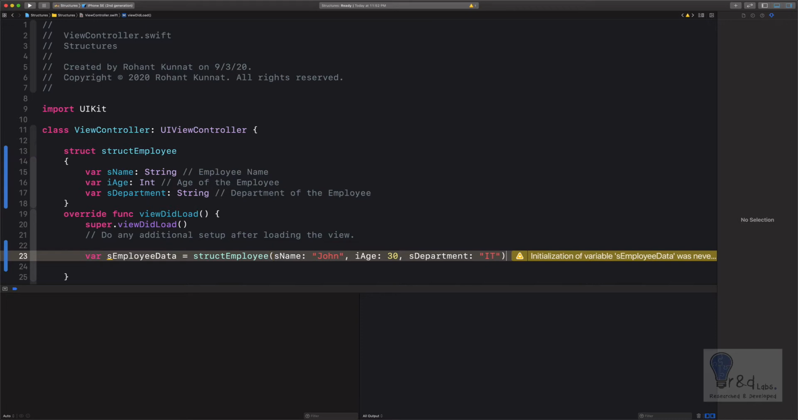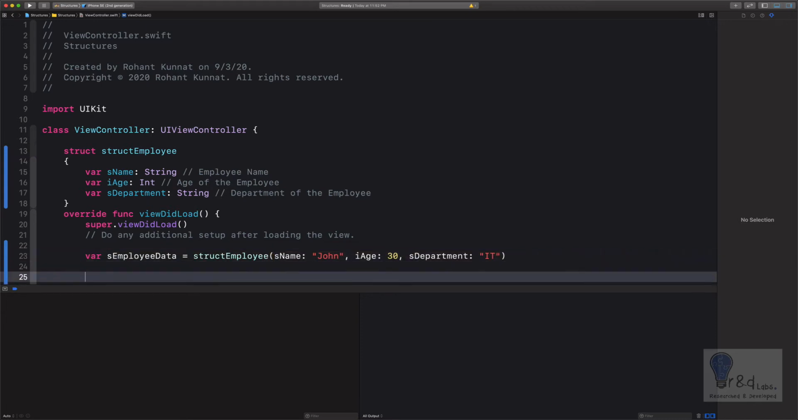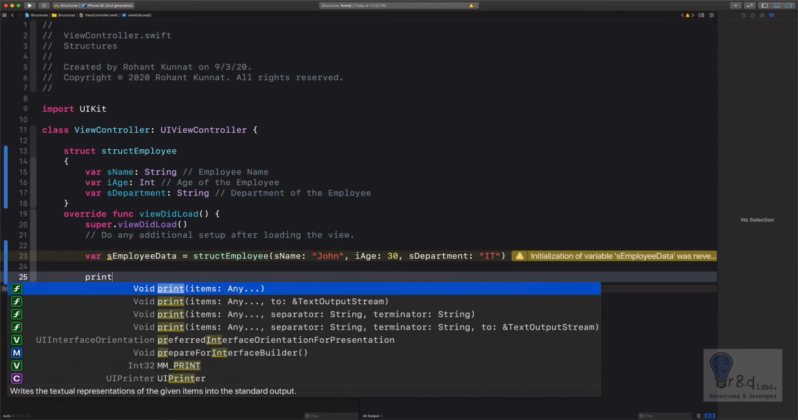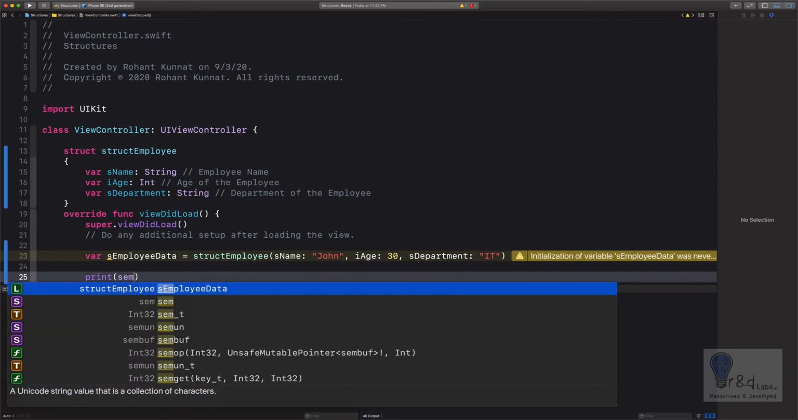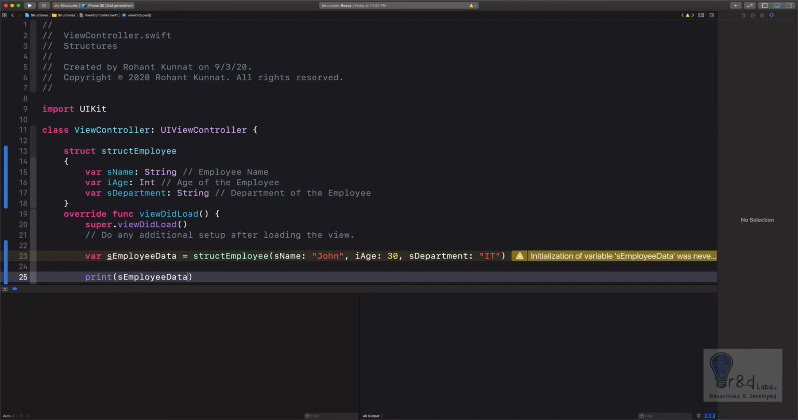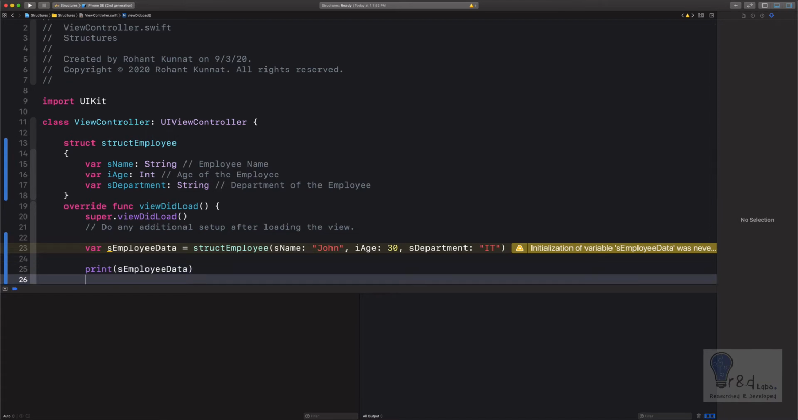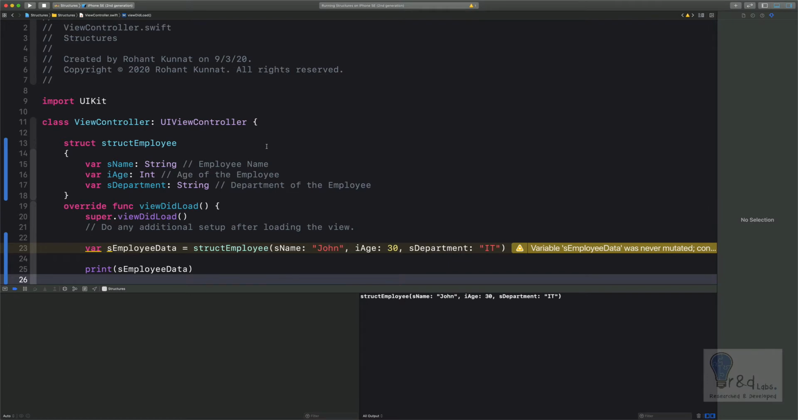So now let's see what we have when we call the employee data within a print statement. Let's see the output. So sEmployeeData, and we will simply call this within a print statement, and let's run and see. As you can see in the output window, the value that we have passed within the structure is shown in the output window. So you can use the value of the structure anywhere within your project.